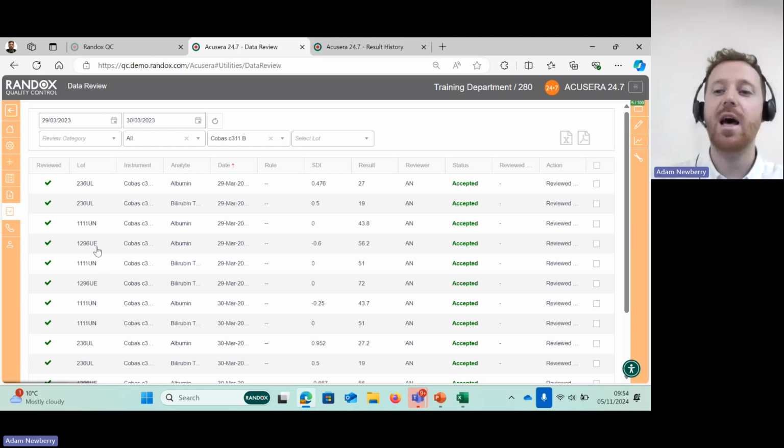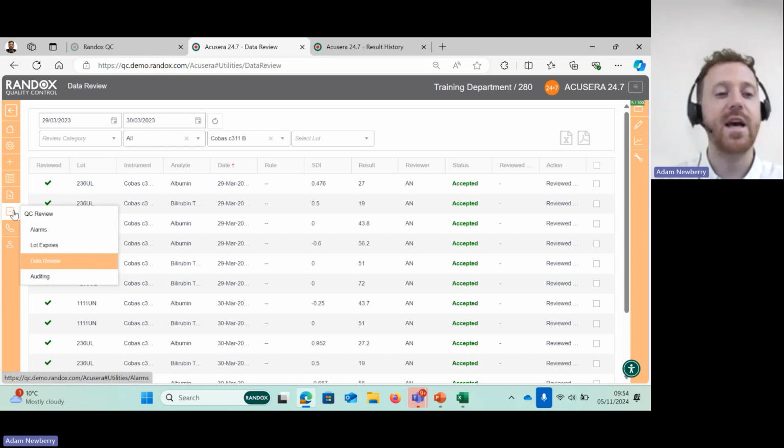Okay, so the last section I want to show is our auditing section. Now, our auditing section is an improvement on what we've seen before with our individual result auditing. This is more group auditing, where we can see what each person is doing in the account.